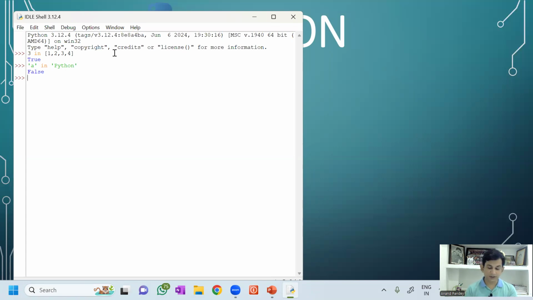One more example, with a tuple. I'm taking 3 in a tuple, which is written in parentheses. 3 in this tuple (1, 2, 3, 4): the number 3 is a member of this tuple. Yes, so you can see this operator is returning true here.